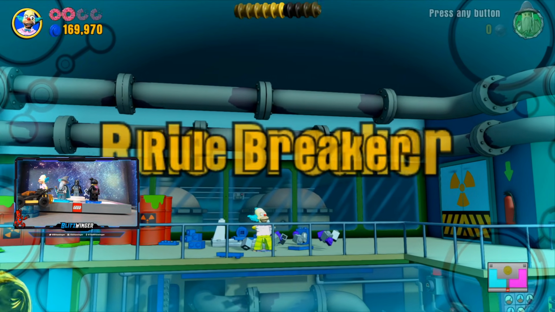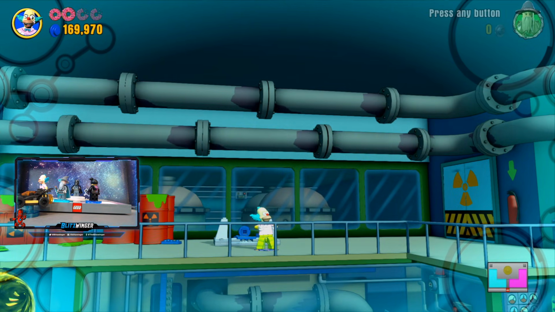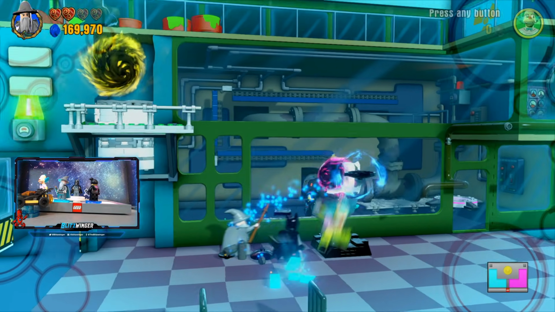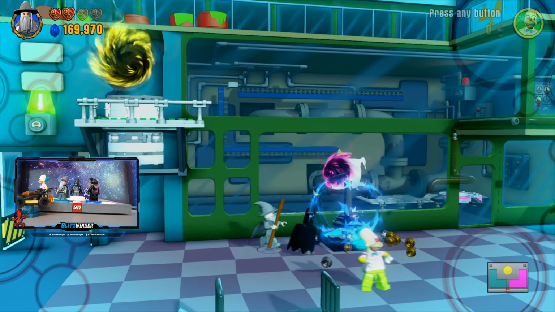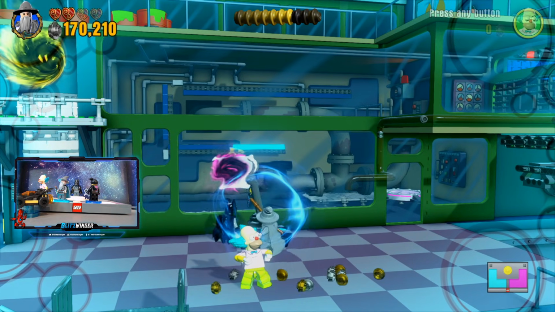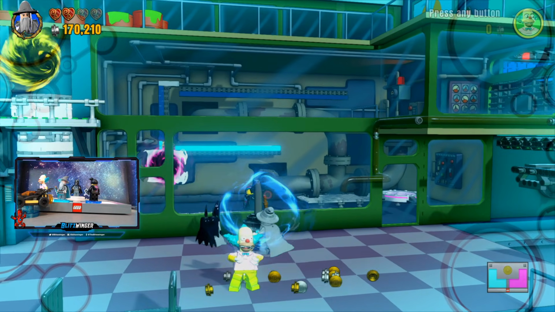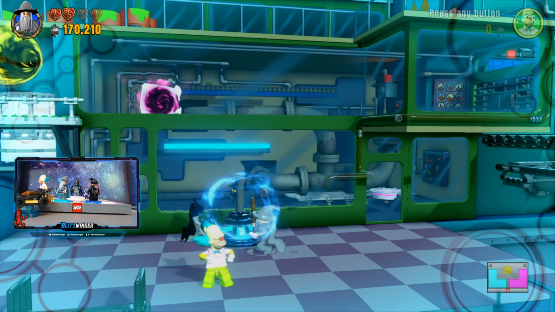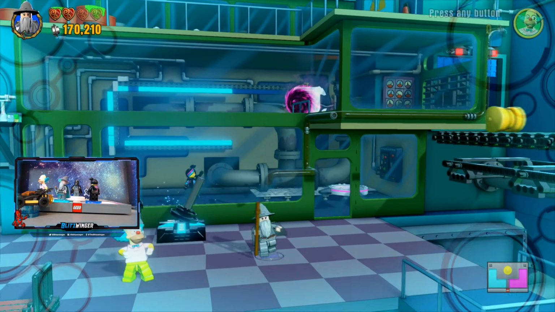Fantastic. Yes! We did it! 169,970 studs gets us that Rule Breaker status. In fact, I think we actually only needed 165,000 in order to earn that reward. But with that task being completed, that is obviously wonderful. Now we just need to use this little joystick apparatus to move all this stuff around.